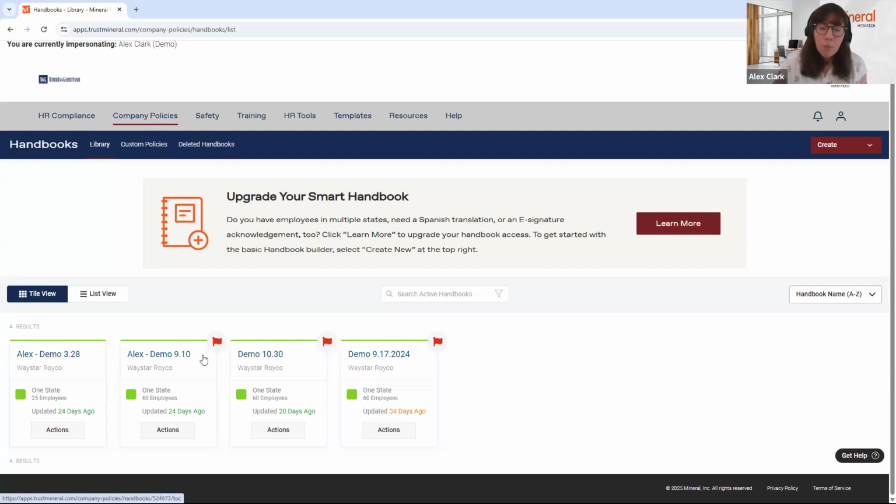And again, you can create more than one single state. So even if you are in multiple states, if you don't want to merge it all together for any reason, you can do multiple one state handbooks. And so these are all mine that I have created. You can see this red flag. So the red flag indicates that a handbook is out of date. And then without the red flag, this is compliant.